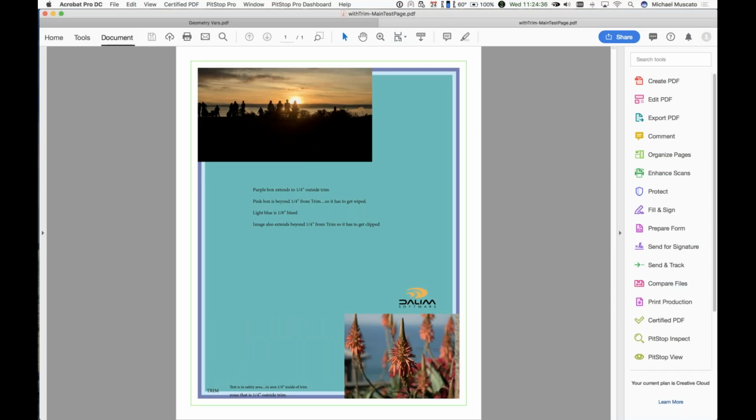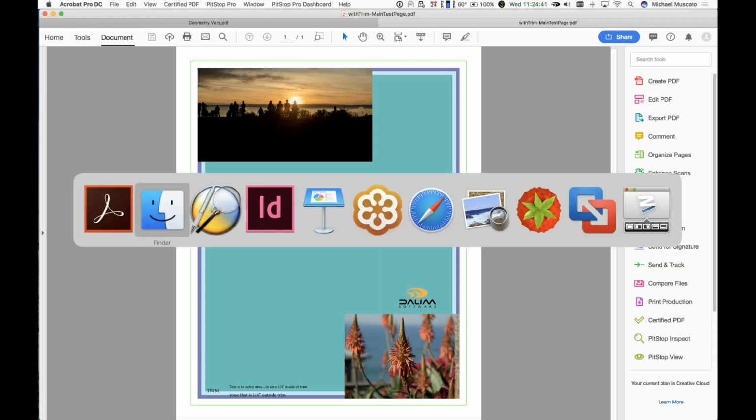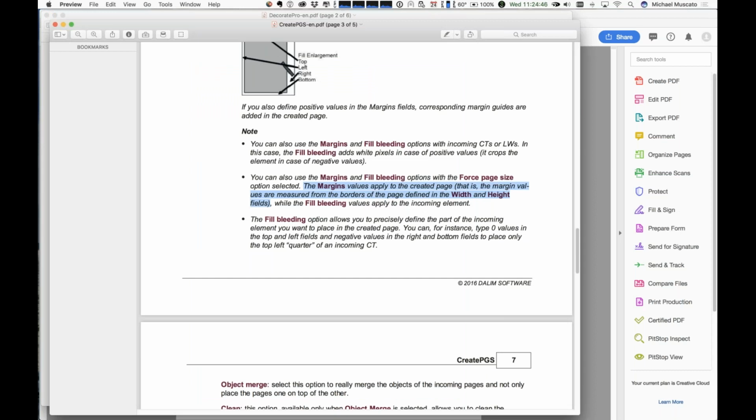And I've struggled with this many times to try to figure out exactly what happened, especially when you try to square it with the way it's explained in the documentation. Because if you look at the help pages for the Create Pages, it specifically talks about working with the margins and this fill bleeding thing if the force page size option is selected, which is what we just did. Again, we did force page size so we could place our crop page inside of the original size page. And it specifically says margin values applied to the created page, the width, and are measured from the borders.